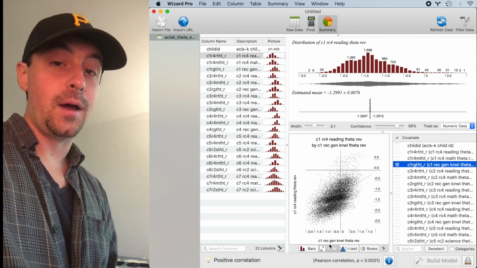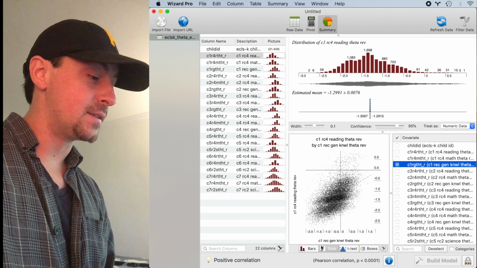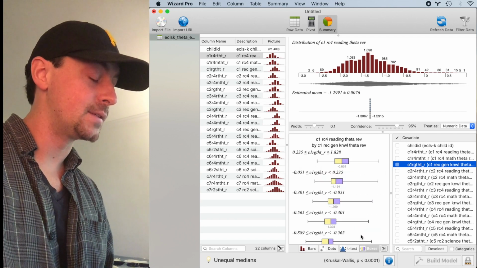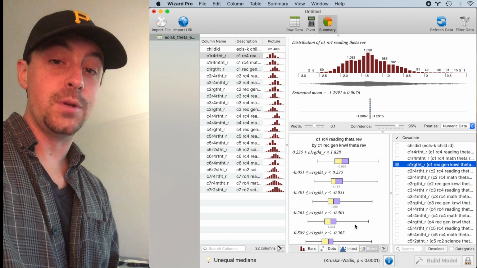To view the scatter plot, you need to make sure that the dots button is selected on the bottom. If you have bars, t-test, or boxes selected, that graphic will be shown instead.